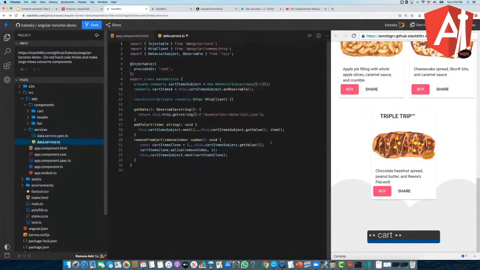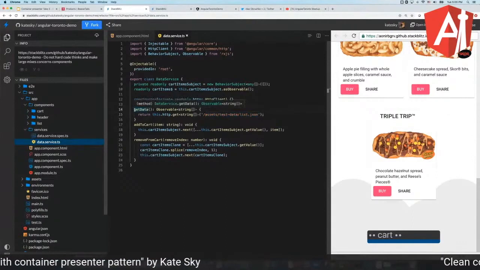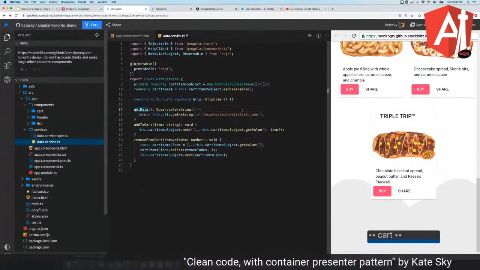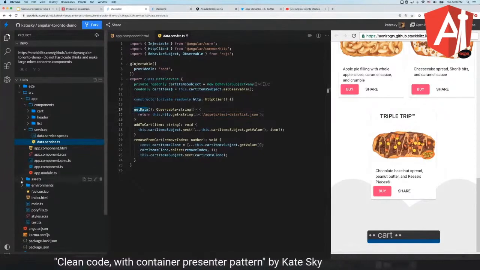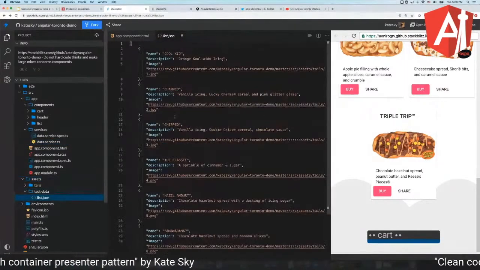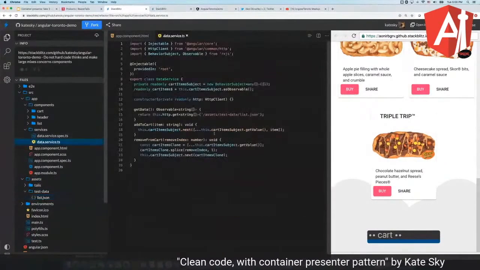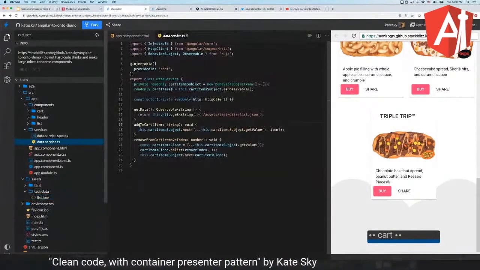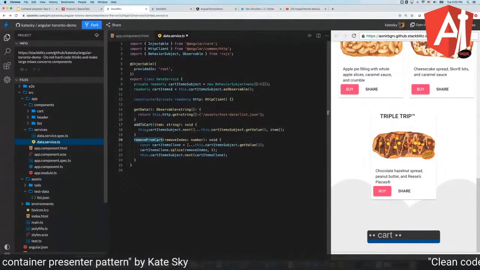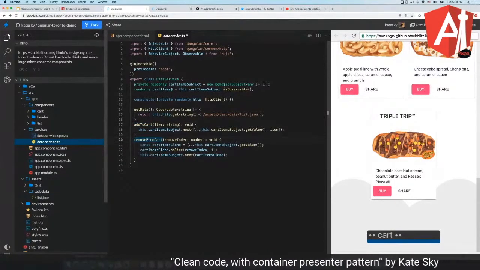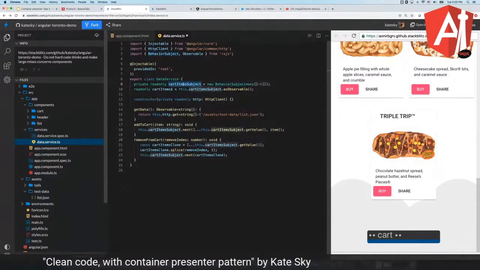So I created a data service that gets its data from a JSON file right now. And it's using a pull from this get data to get the items from this test data JSON. So it basically has all of the metadata. It has two methods because we know our application does two things. It adds to cart and it removes from the cart. And we are using behavior subject in this case for our cart items.